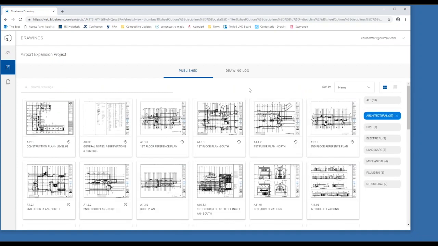You may see that I don't have the Upload Drawings button or the For Review tab. This is because I was not given permissions to upload new drawings to the project. I also don't see the Edit button for my drawings because I don't have the ability to edit my drawing information.